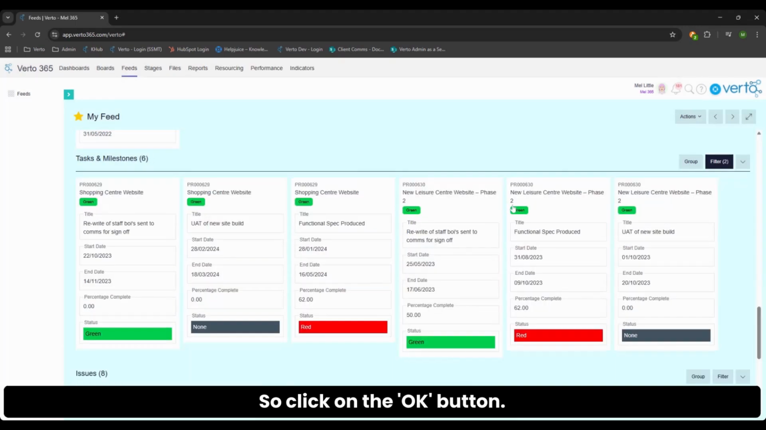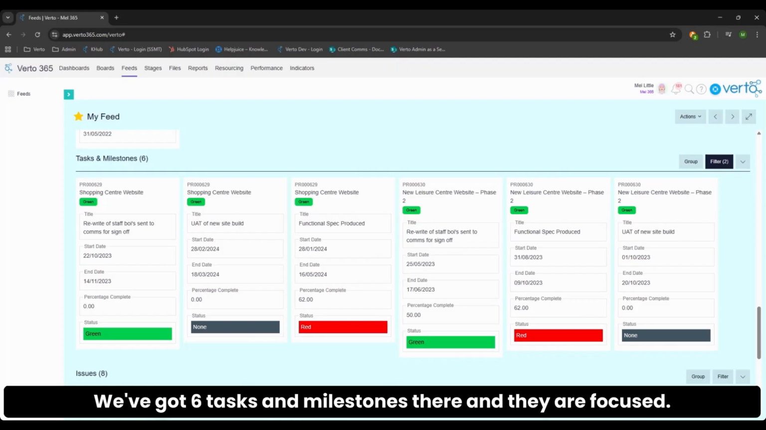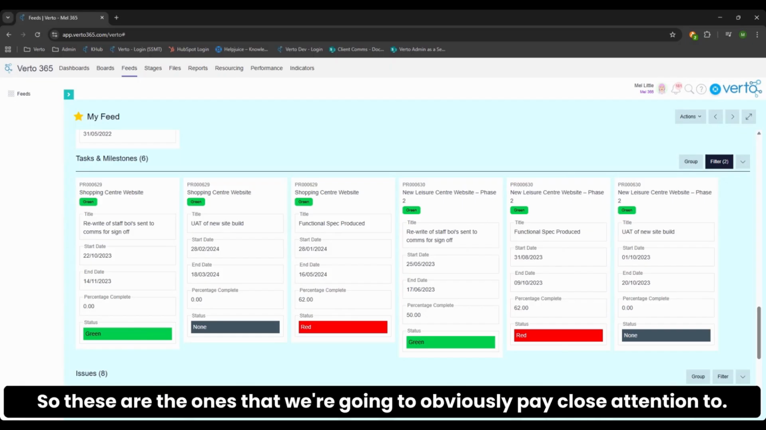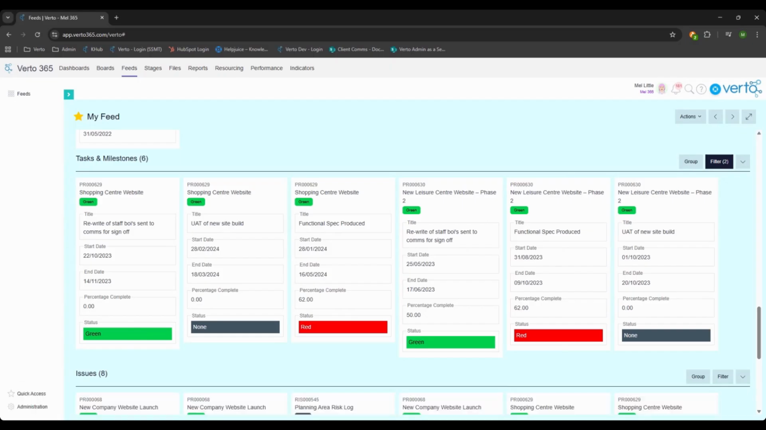So click on that OK button. And now the tasks and milestones have reduced. We've got 6 tasks and milestones there, and they are focused. We know that they are the ones that are overdue and they are not completed. So these are the ones that we're going to obviously pay close attention to.